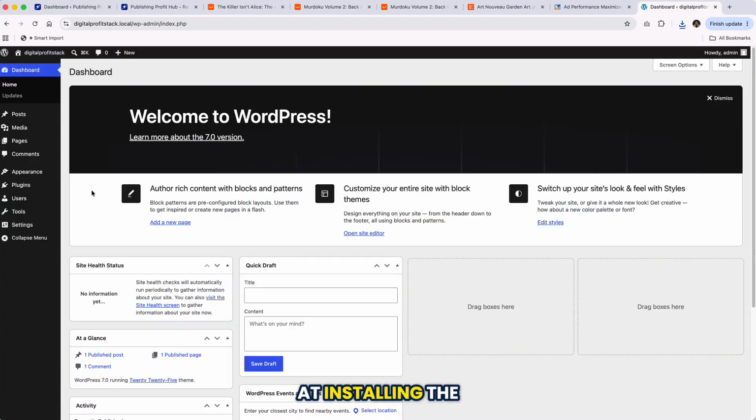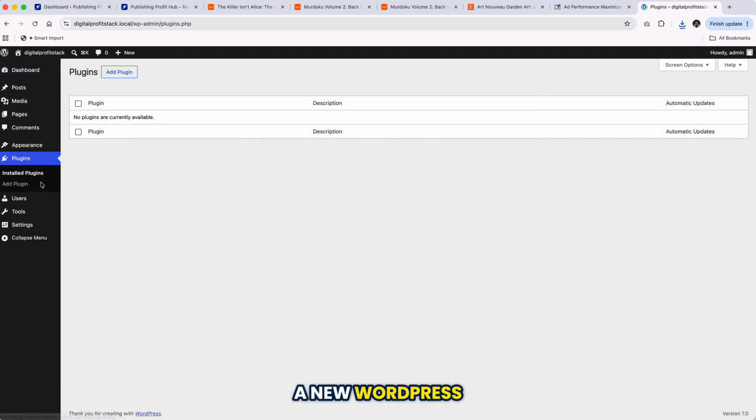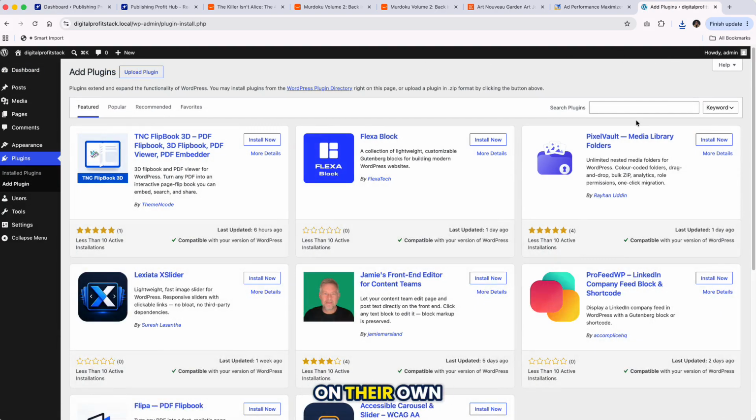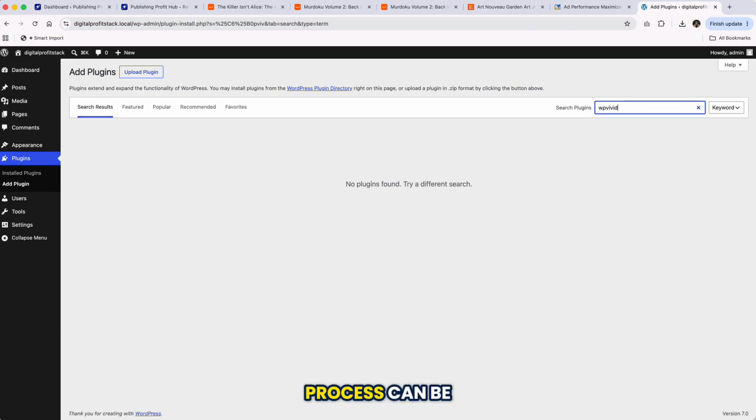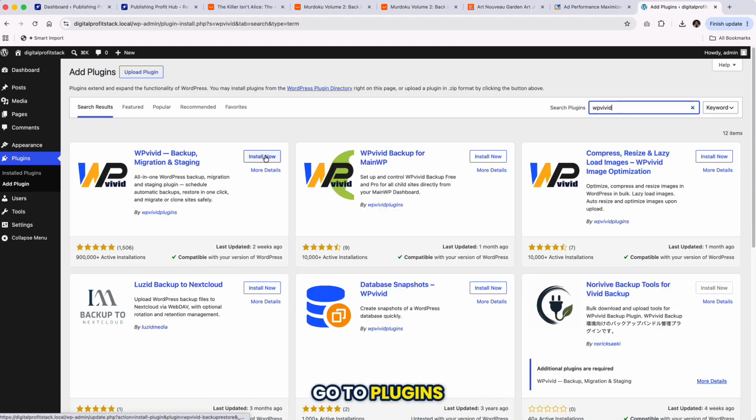Now let's look at installing the ready-made site on a new WordPress host. This part is useful for customers who want to run the system on their own domain, and useful for affiliates to show how simple the delivery process can be. I start from a fresh WordPress dashboard, go to Plugins, search for WPvivid, and install the WPvivid Backup plugin, which handles the site restore from the provided backup package inside WordPress.